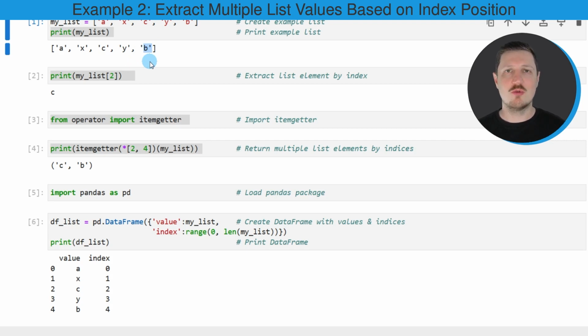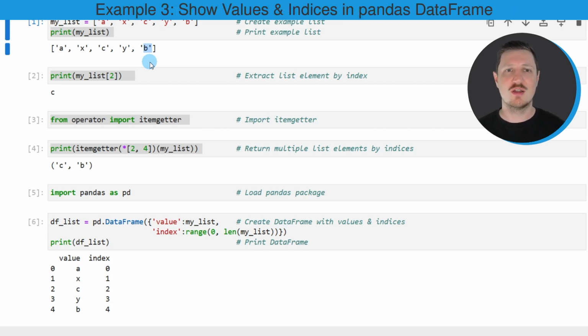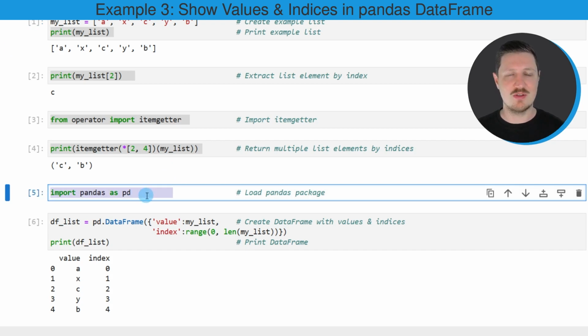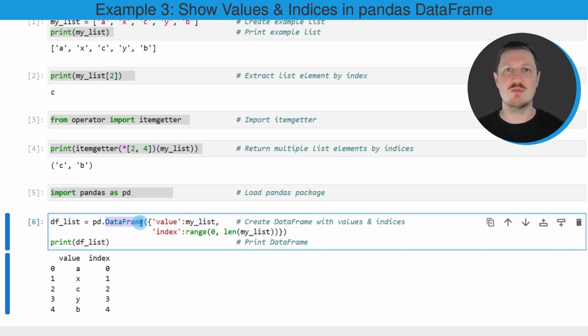As you might already have noticed, it might be difficult to find the correct index position that corresponds to a certain value in a list. For that reason, I want to show you a little trick for how you can print the values in a list side by side with the index positions. We can do that using the pandas library, as you can see in the next part of the code. First we need to import the pandas library, and then in the next step we can use the DataFrame constructor to create a pandas data frame.